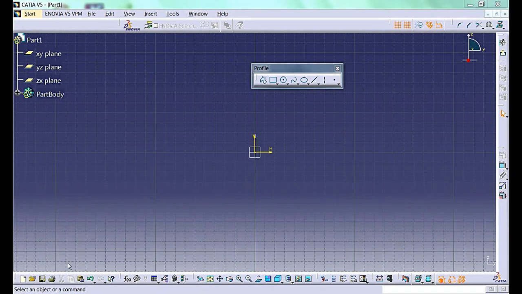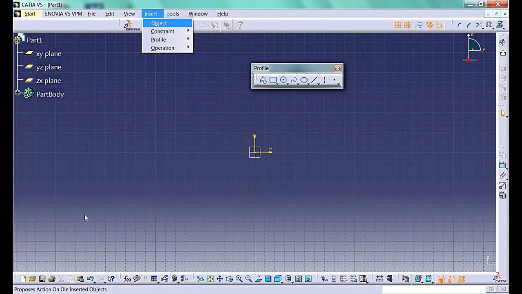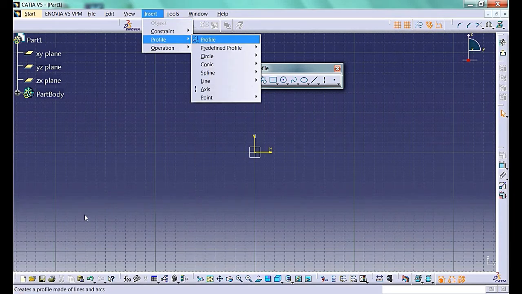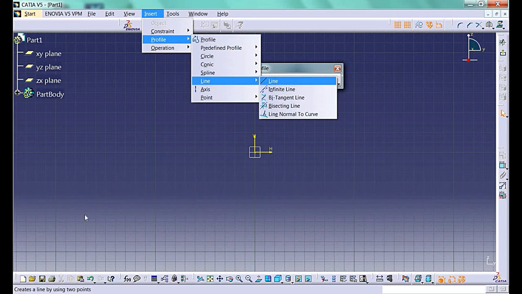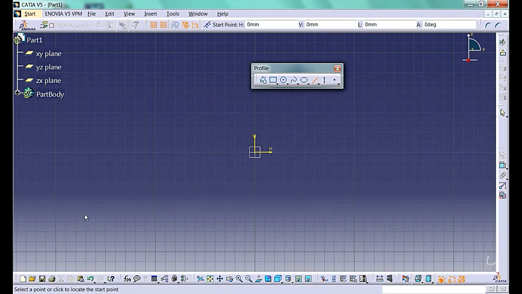Now we will see the final way, that is the shortcut keys. Press the Alt button and the alphabet I simultaneously. Now press alphabet P. Now press alphabet L. Now press alphabet L. So the line tool gets activated. The shortcut keys are the Alt button and alphabet I simultaneously, then alphabet P, alphabet L and alphabet L, that is Alt I P L L. This is the shortcut key sequence used for activating a line tool.